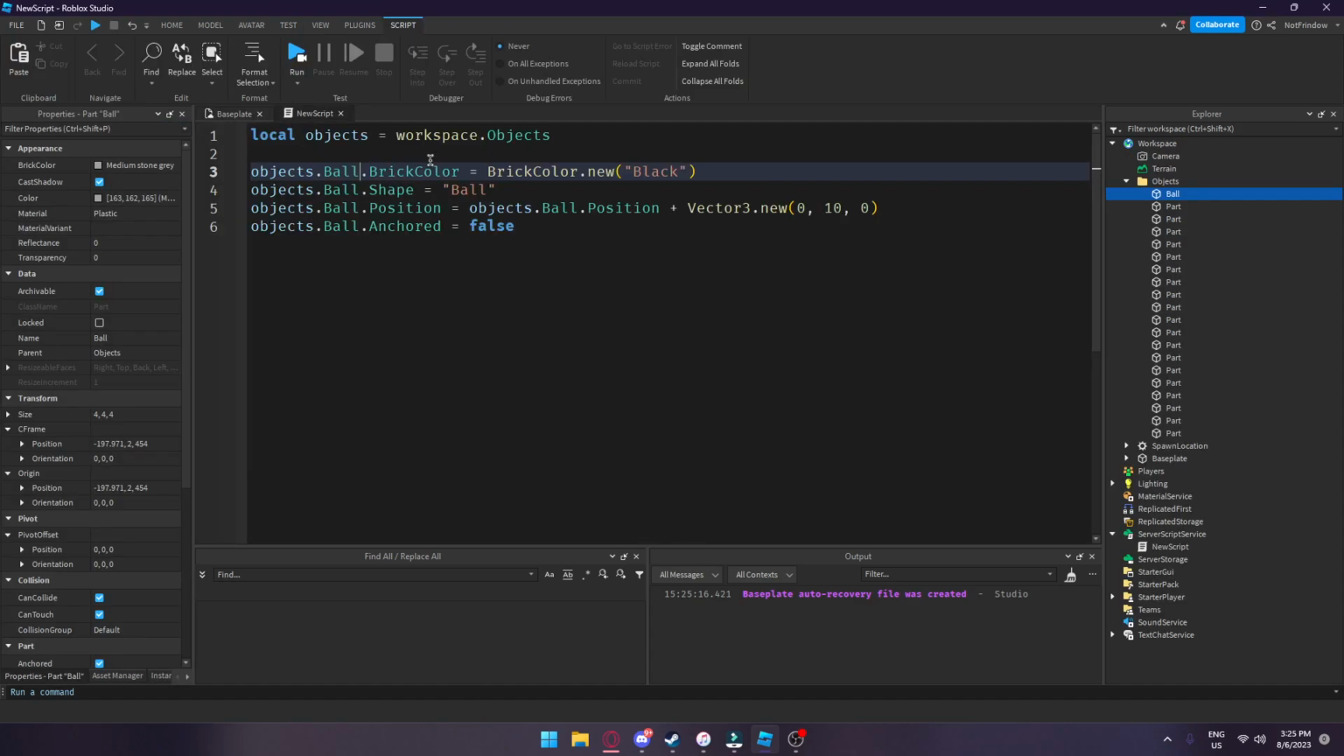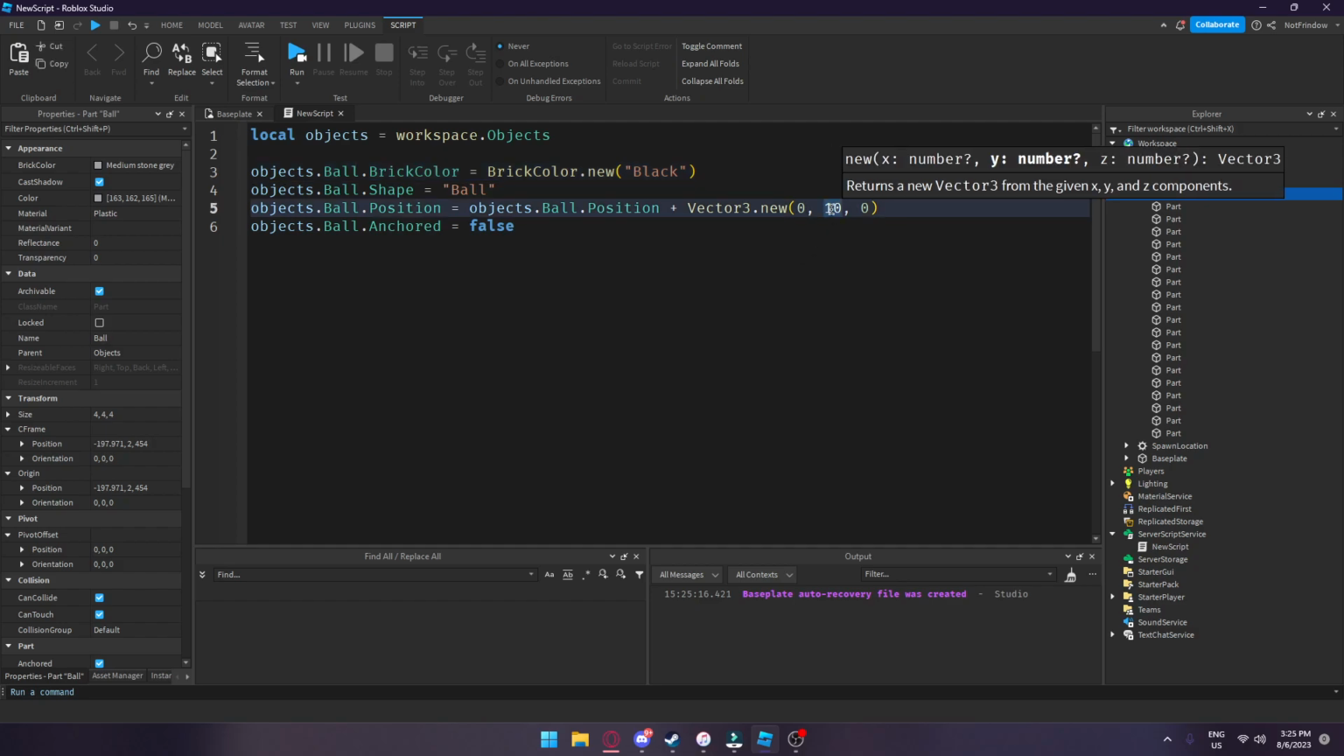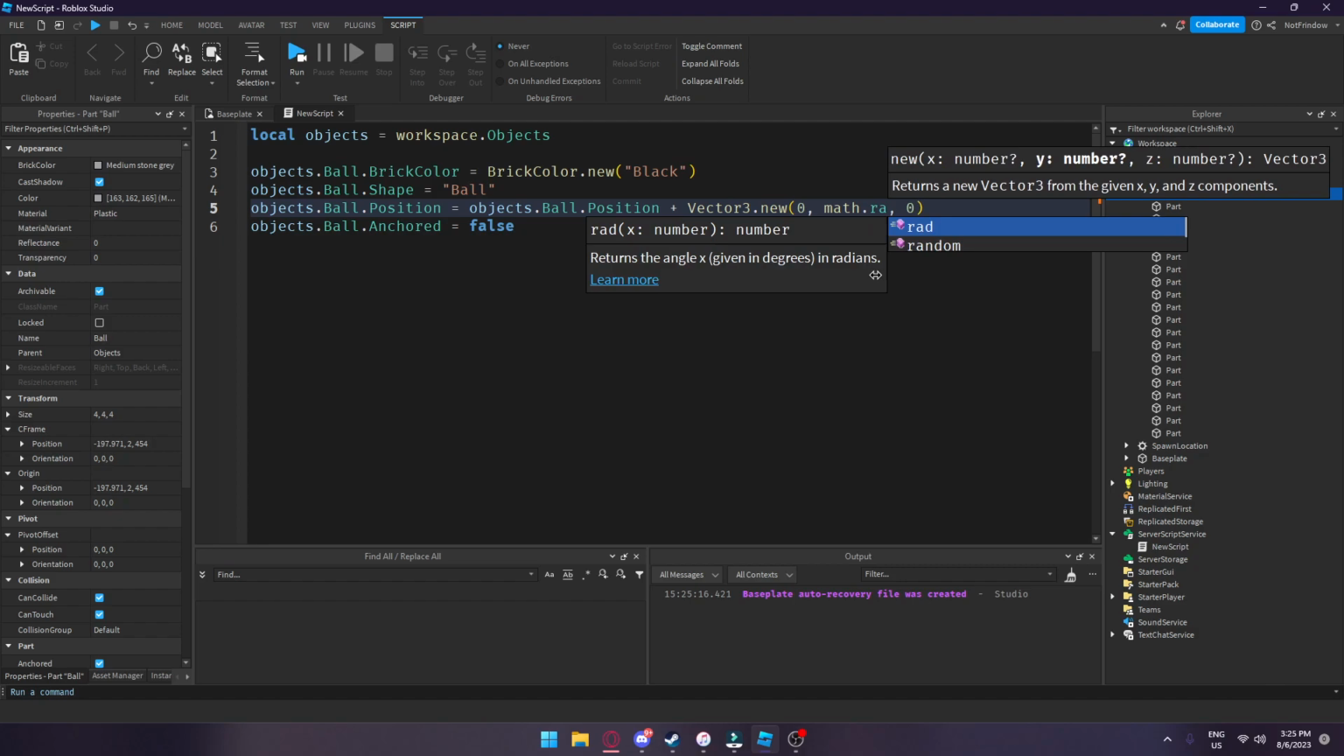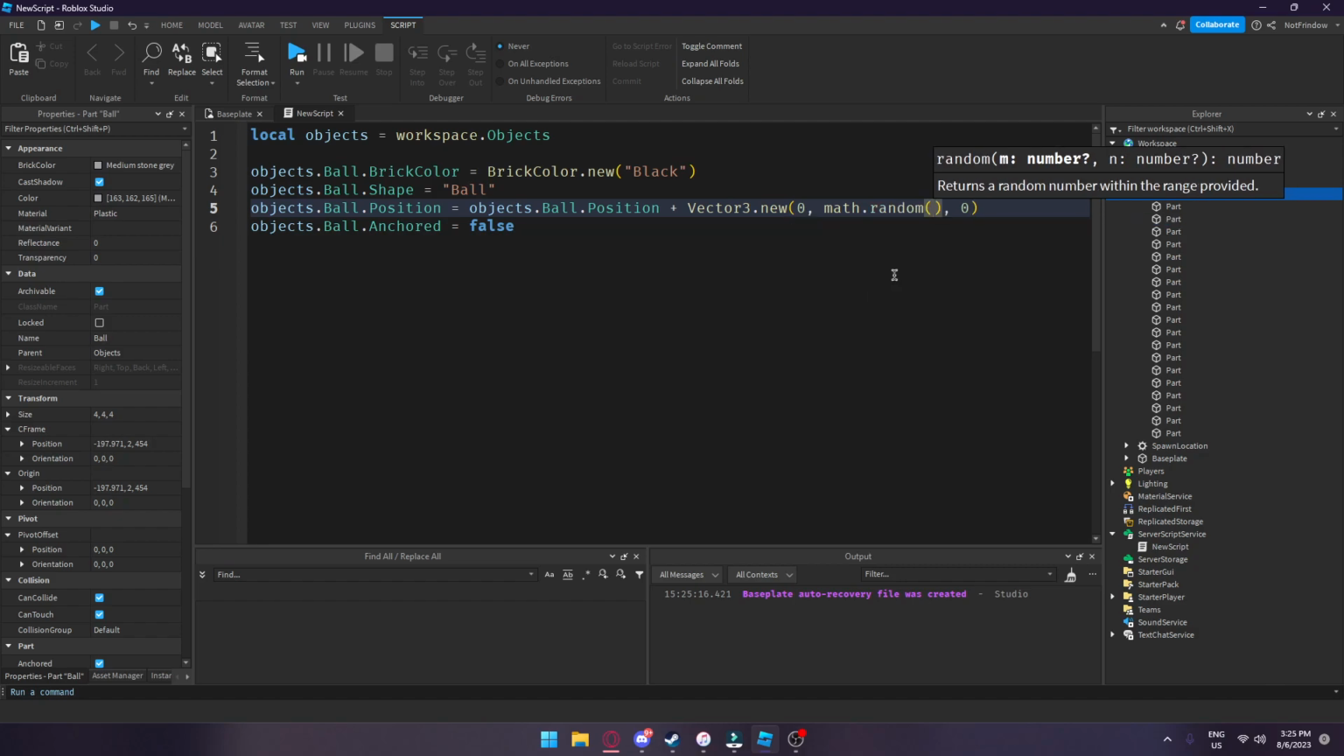Okay, so what we're going to do now is we're going to make it go up a random amount. We're going to use the math library. To use math, you don't have to reference the library like in Python, for example, where you do import math. I think it might be built in. So we're going to type math in all lowercase, .random. What this is going to do is generate a random number from 0 to 1, like 0.1, 0.2, 0.3, 0.4, 0.5, but that's only if you don't define anything inside of it.